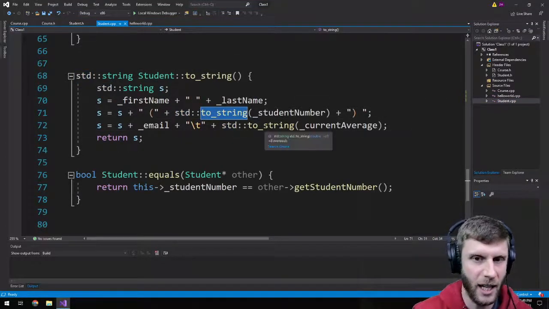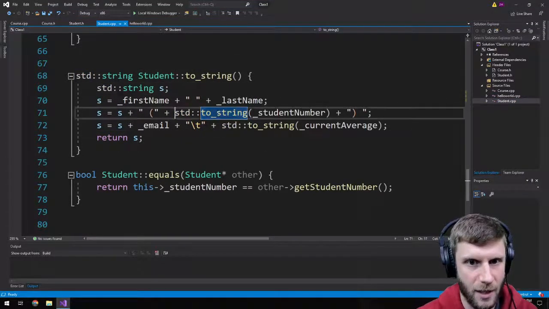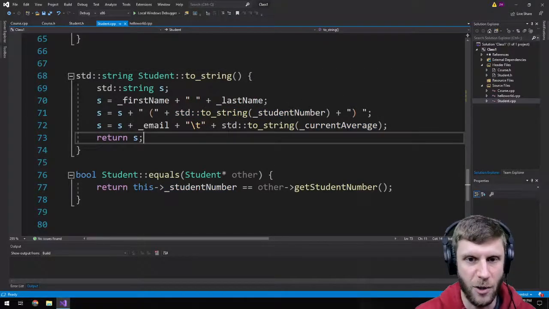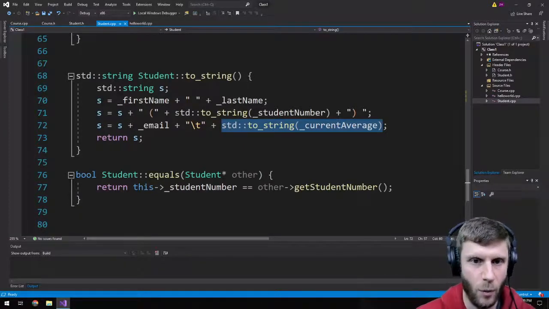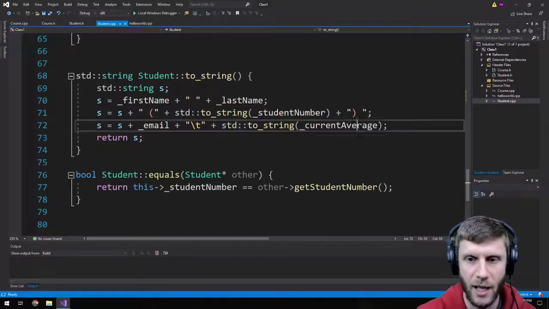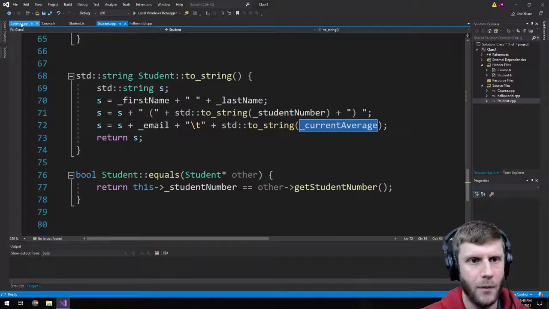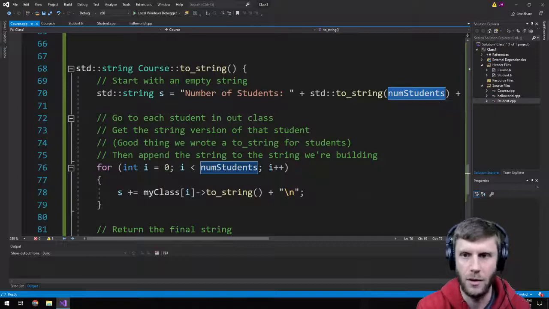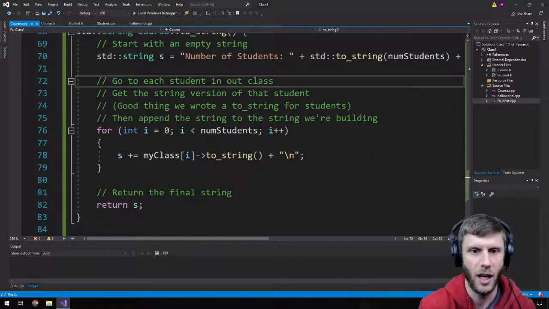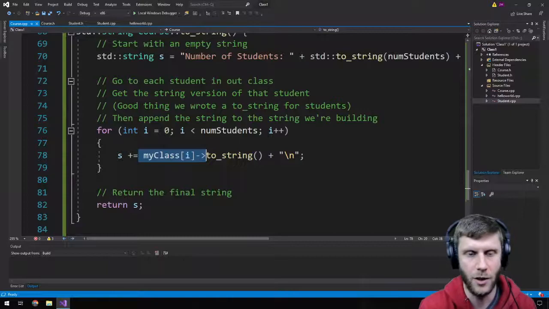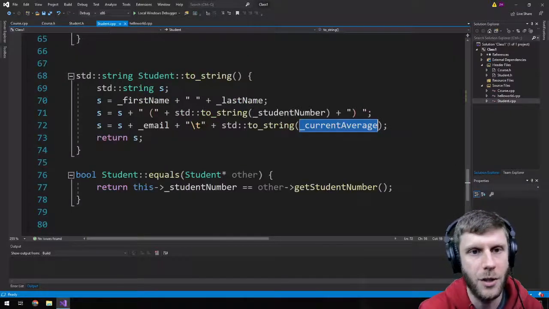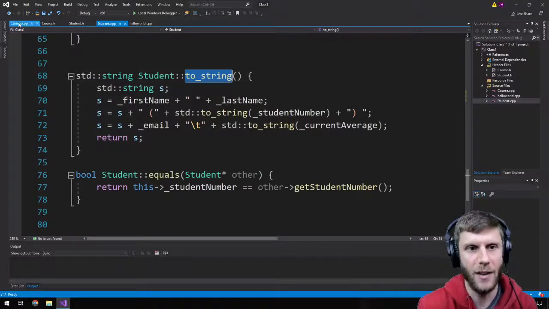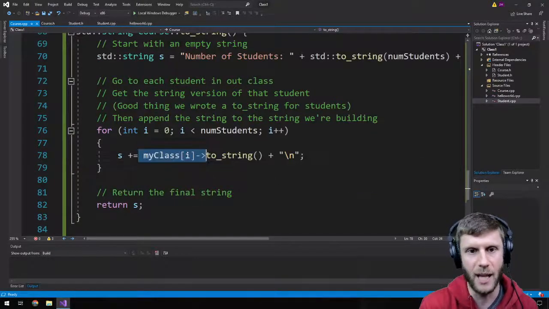There's actually a 4th toString, because this standard library's toString, student number was an integer, but current average was a double. So it called the one for the integer and then the one for the double because its type was that. Here we've got the standard library that's just going to convert the number of students, which is an integer, and then we're calling the toString from the student class. So it's this toString.